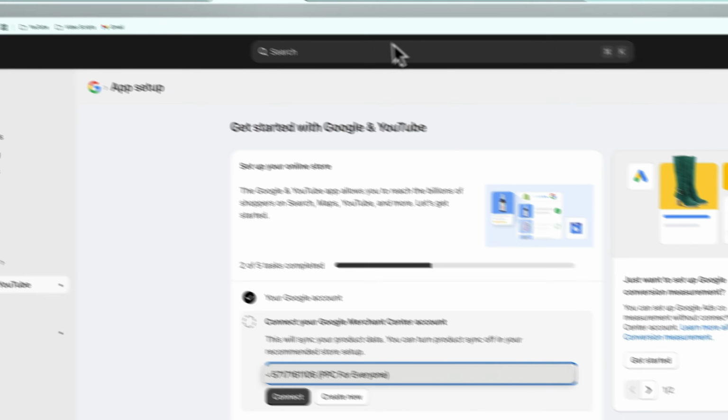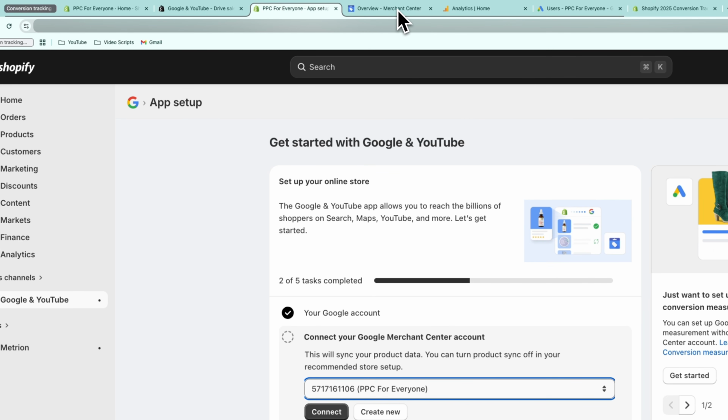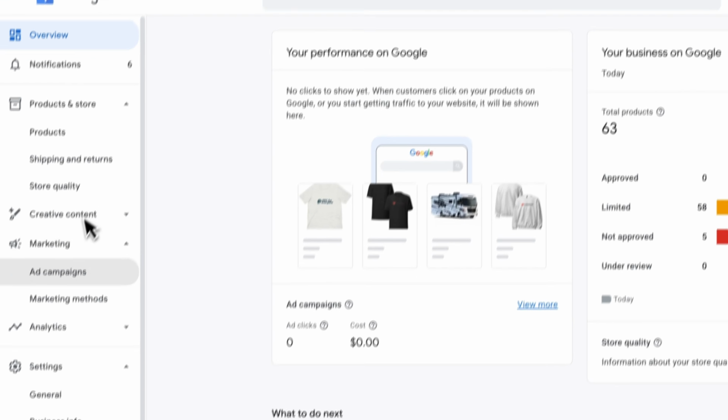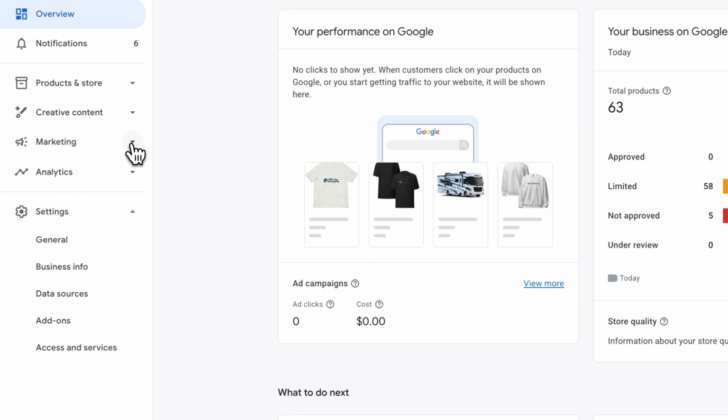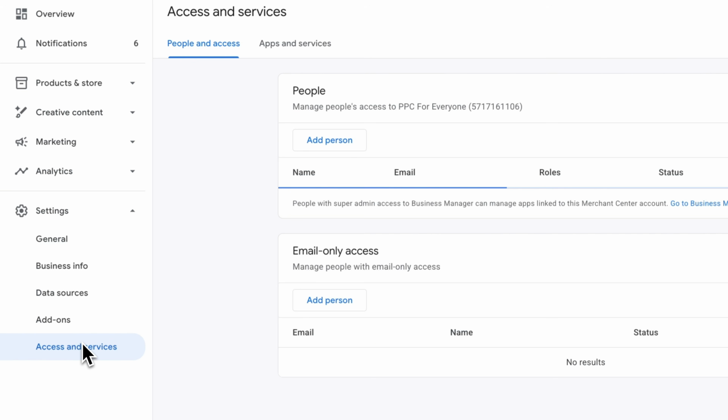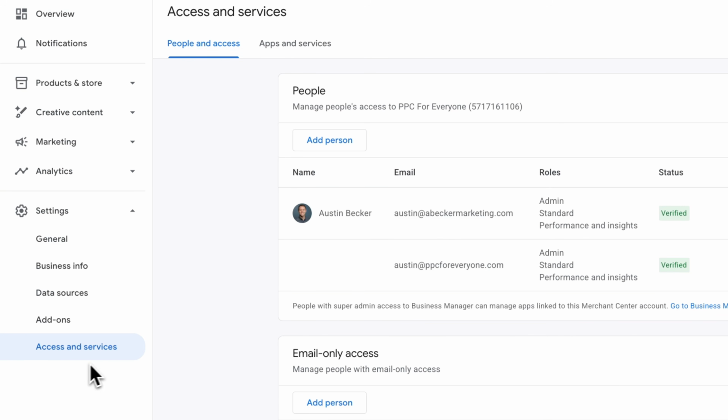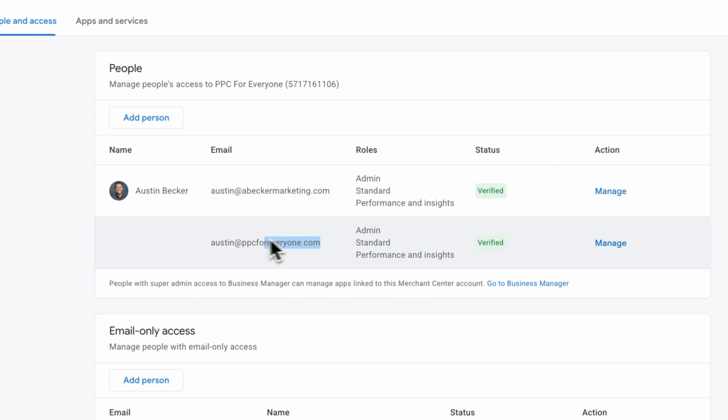Okay. Now, if you have a Merchant Center account already, you'll see it in the drop-down list, but you'll only see it if you're also an admin in Merchant Center. So let me show you that. This is our demo shop Merchant Center account. And I'm going to go down to settings, which sometimes is closed, but here I'm going to open it. Access and security, or access and services rather. And here I am as an admin in here also.